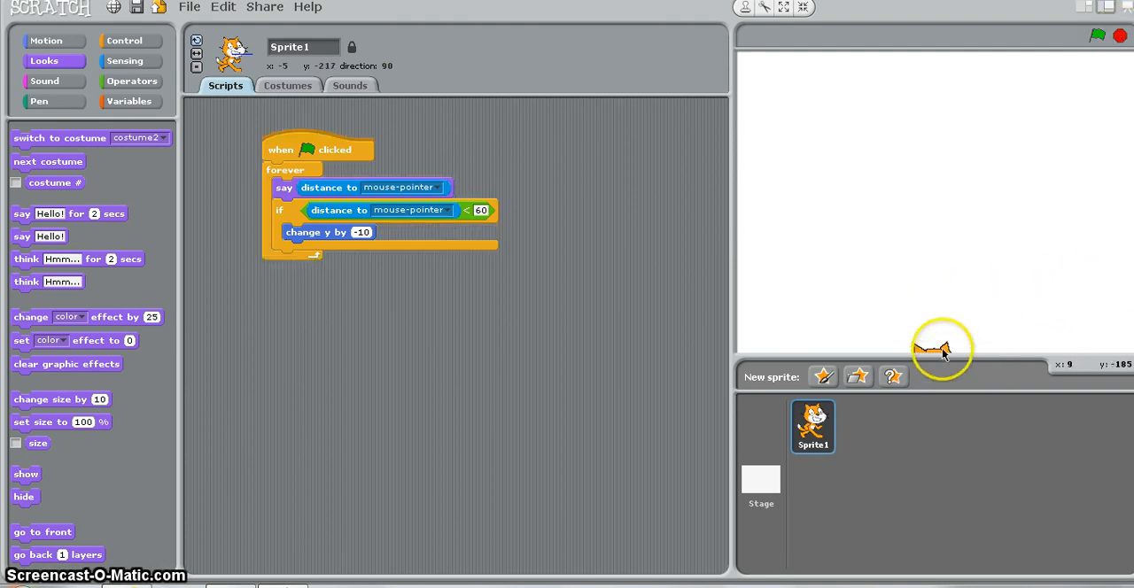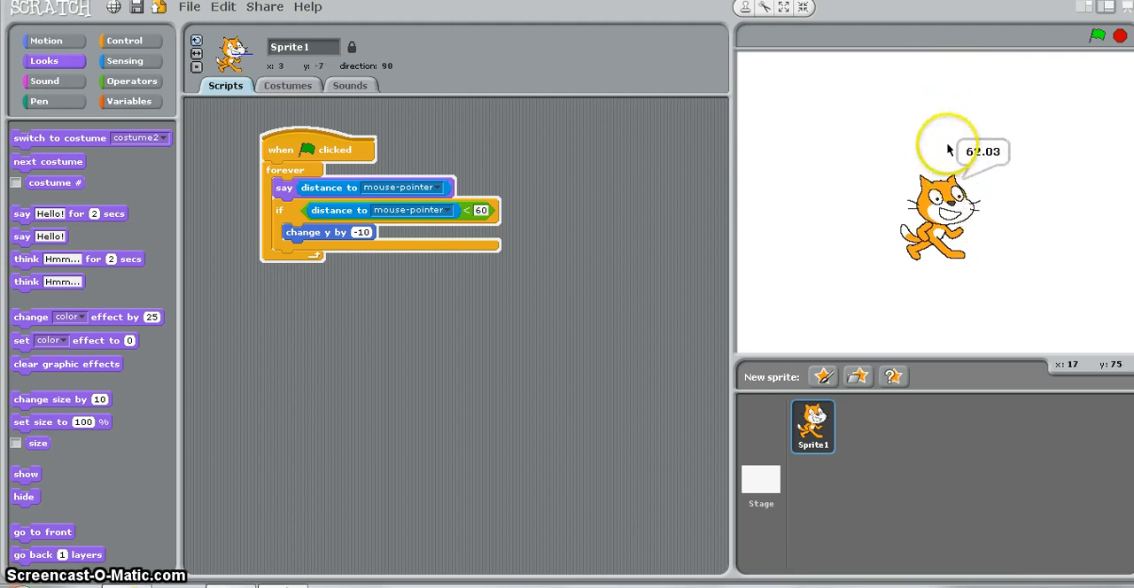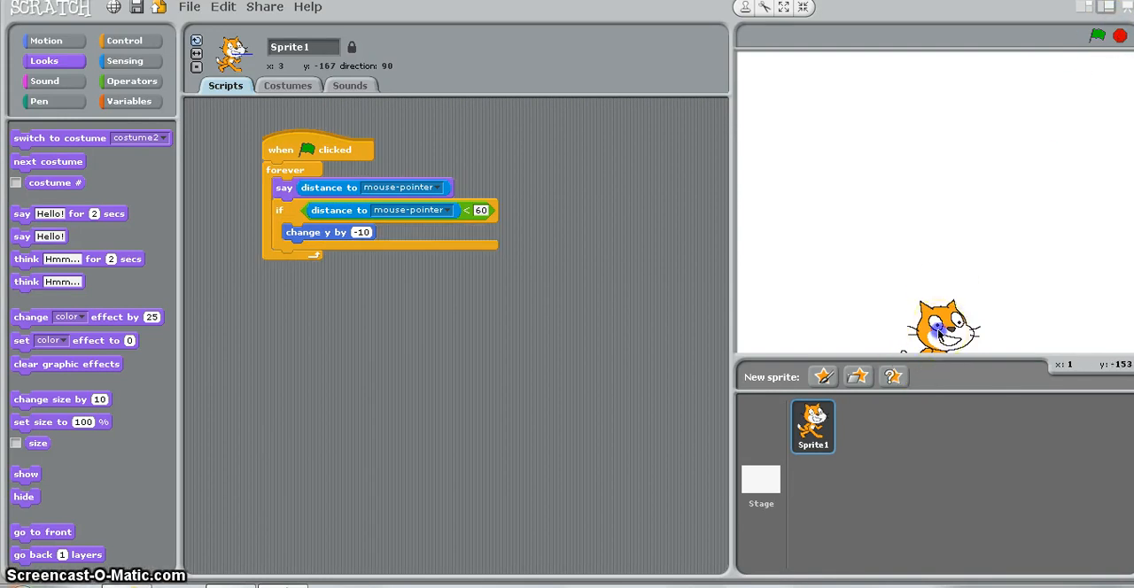I'll stop the code, and again I'll put it right on top here. I will run the code. So it's saying, hey, the distance from the mouse pointer is 132. But if I take it really close, how close? Less than 60, the cat starts moving down. So that is distance to the mouse pointer. How far is it?